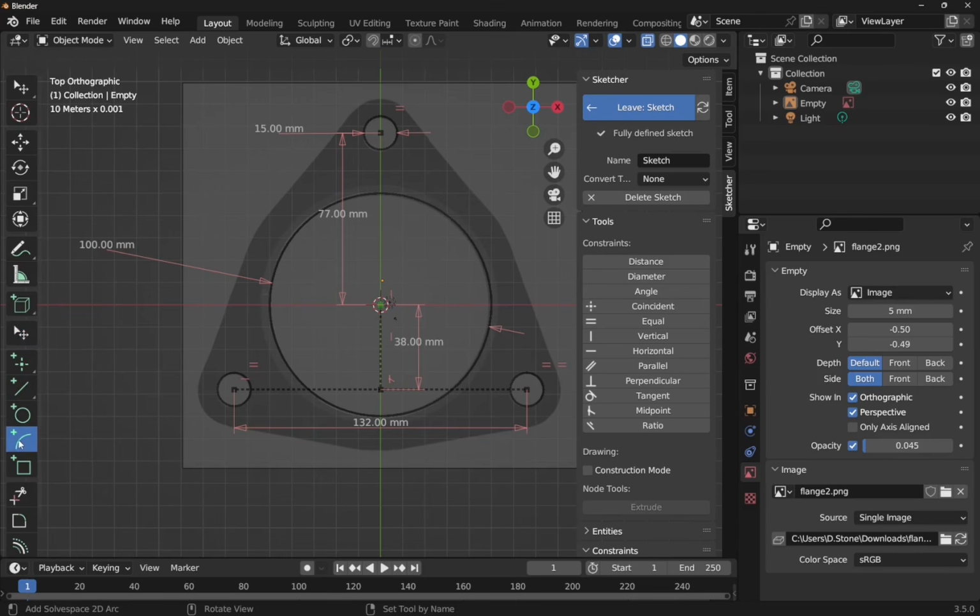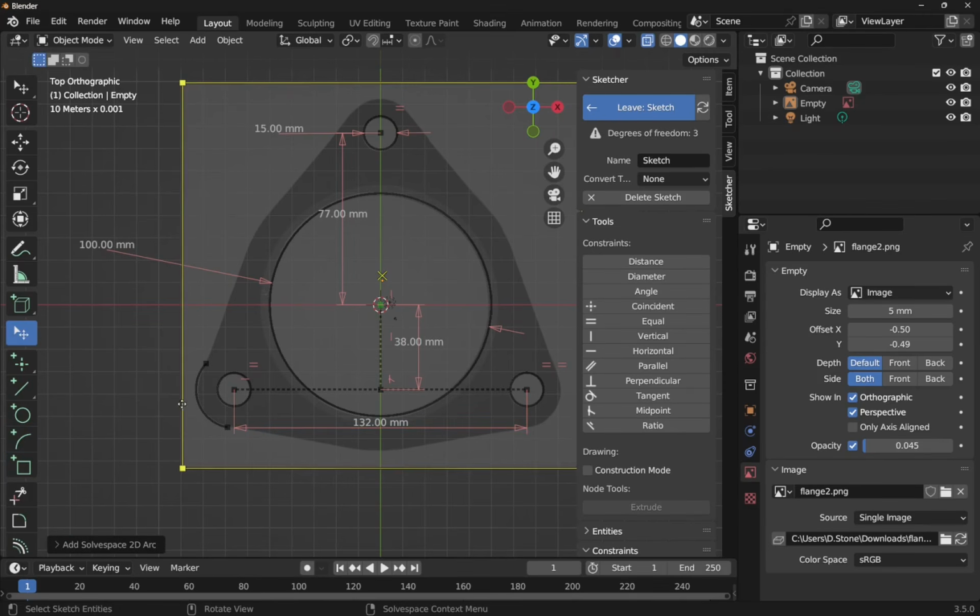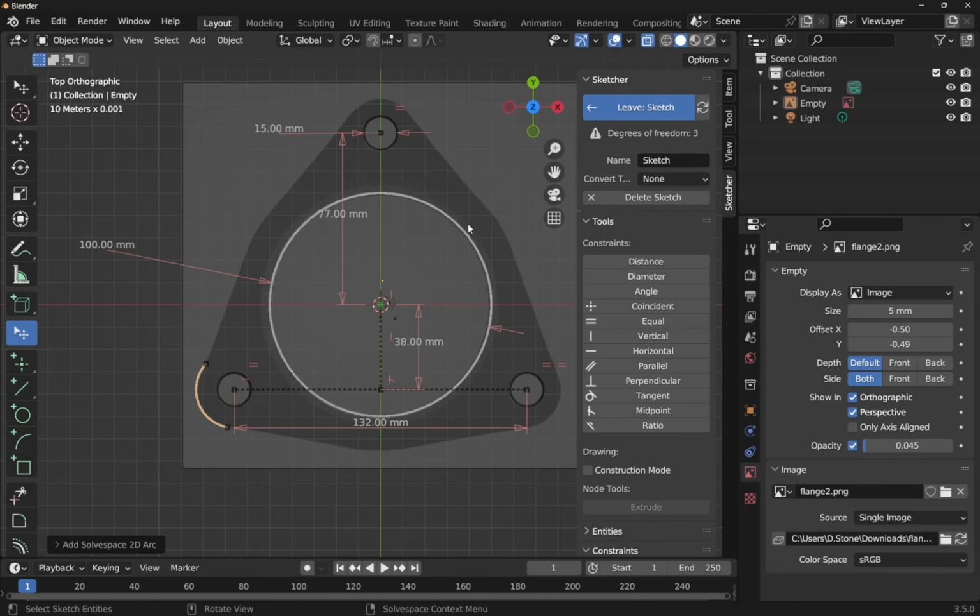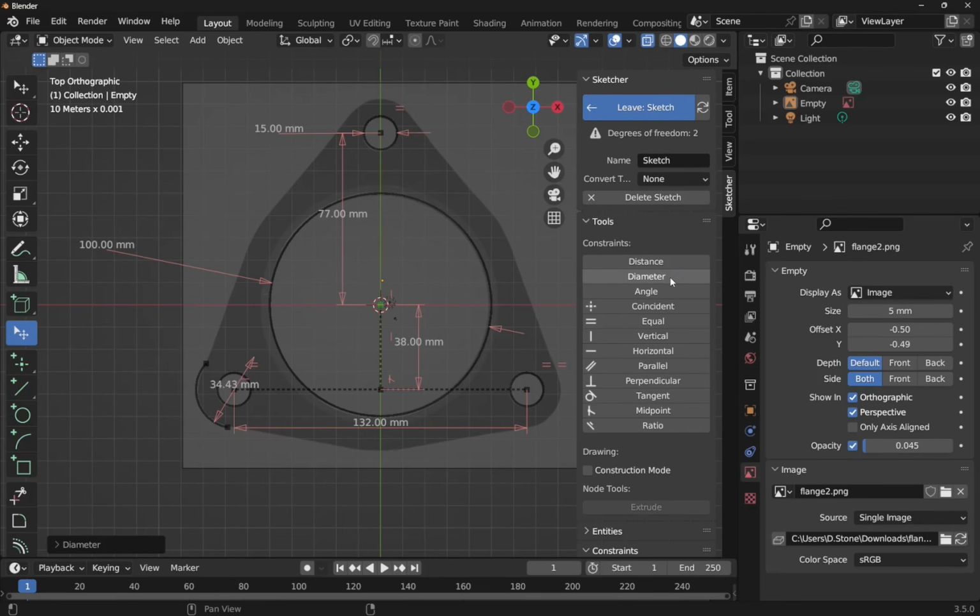Let's use the arc. Hover over the center point of this circle, and set the start point to here. Come round and set the end point to here. So we've got that in. Click on that and set the diameter straight away. 34.43. That's fine. Let's bring this right the way out of the way.